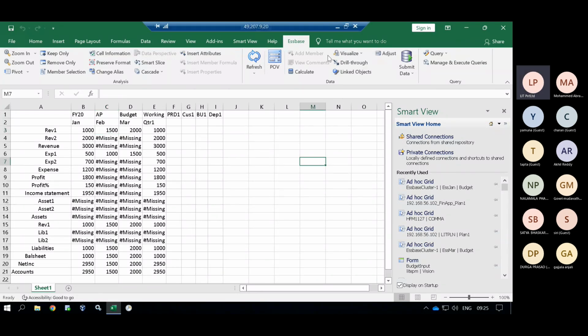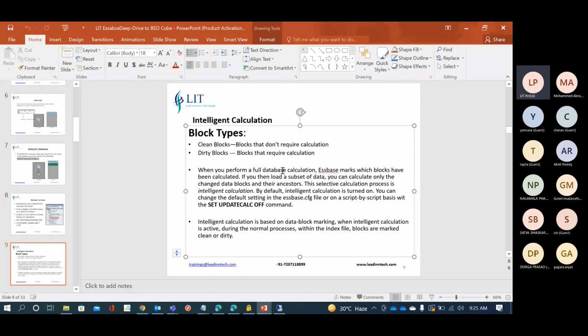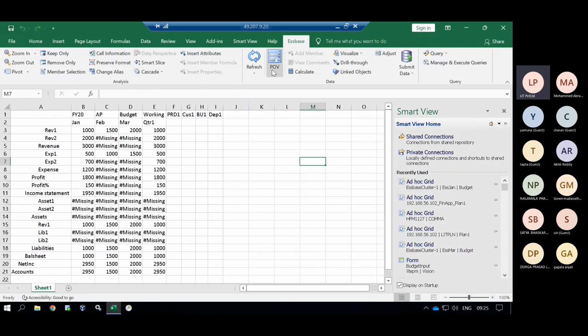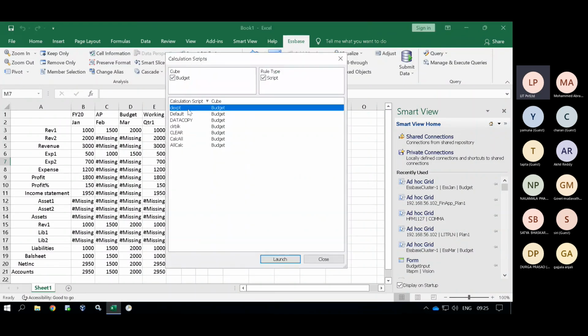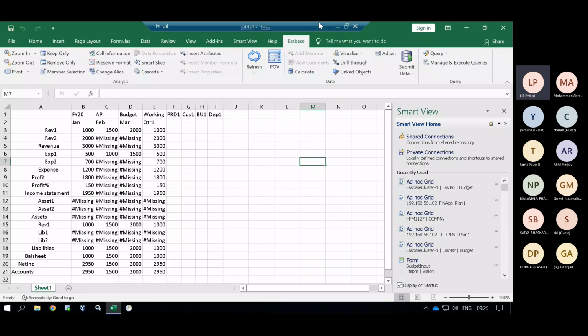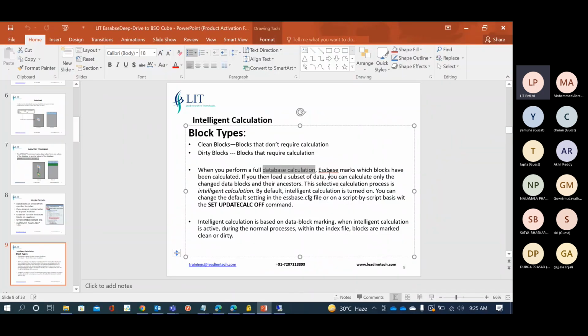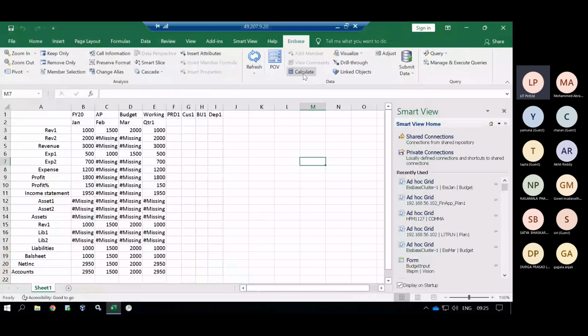Okay, and when you perform a full database calculation, how do you do the full database calculation? Go to calculate. This is called full database calculation, the default calc. When you do the full database calculation, Essbase marks which blocks have been calculated. If you then load a subset of data, you can calculate only the changed data blocks and their ancestors. So when you submit this calculate option, Essbase knows which blocks have already been calculated.